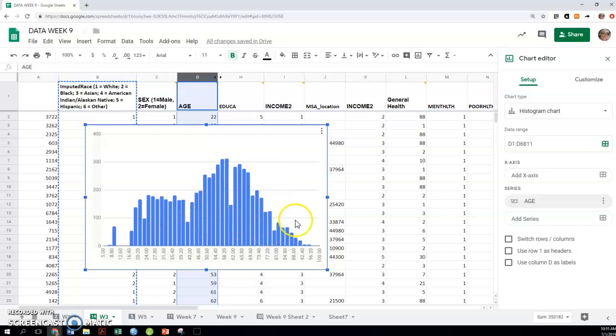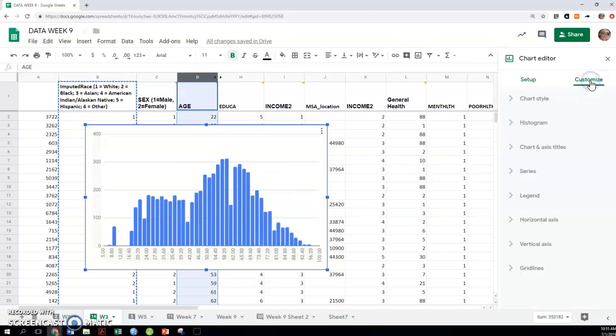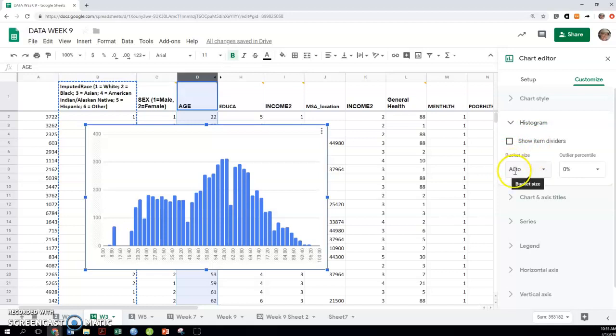If we wanted to change the number of bars, we can go up to Customize, and we can go to Histogram. Here they call them buckets. So intervals, classes, buckets, these are all the same thing, just different words. And the auto setting is Google Sheets, probably using one of the formulas from the textbook, Thomas Ryan's textbook, or something similar to that. But we can manually adjust that.